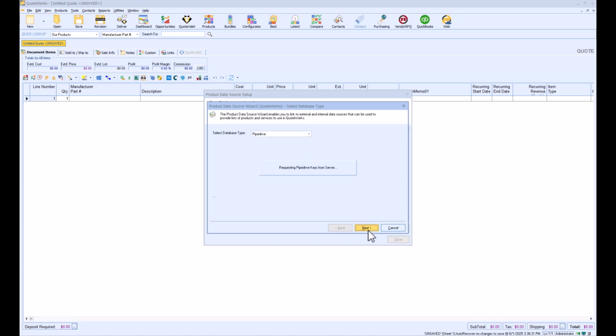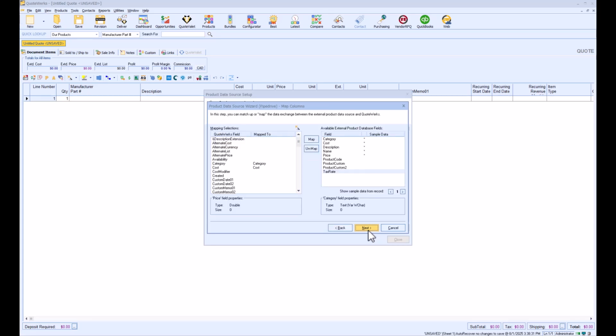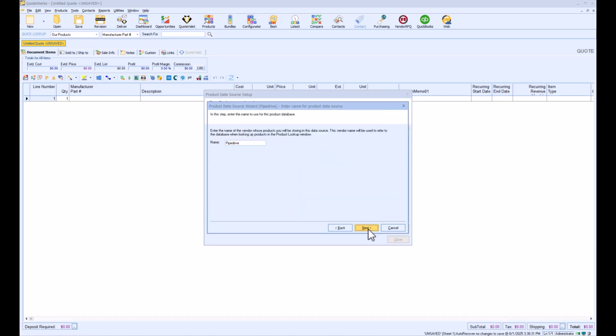You are then prompted to map the Pipedrive fields to those in QuoteWerks. Most will be mapped automatically for you, but you can map additional fields by selecting the fields you wish to map and clicking the Map button. Once mapping is complete, click Next. You are then prompted to name your data source. The default is Pipedrive, but you can name it whatever you would like. Just make sure it's something that's easily identifiable as your Pipedrive product list.